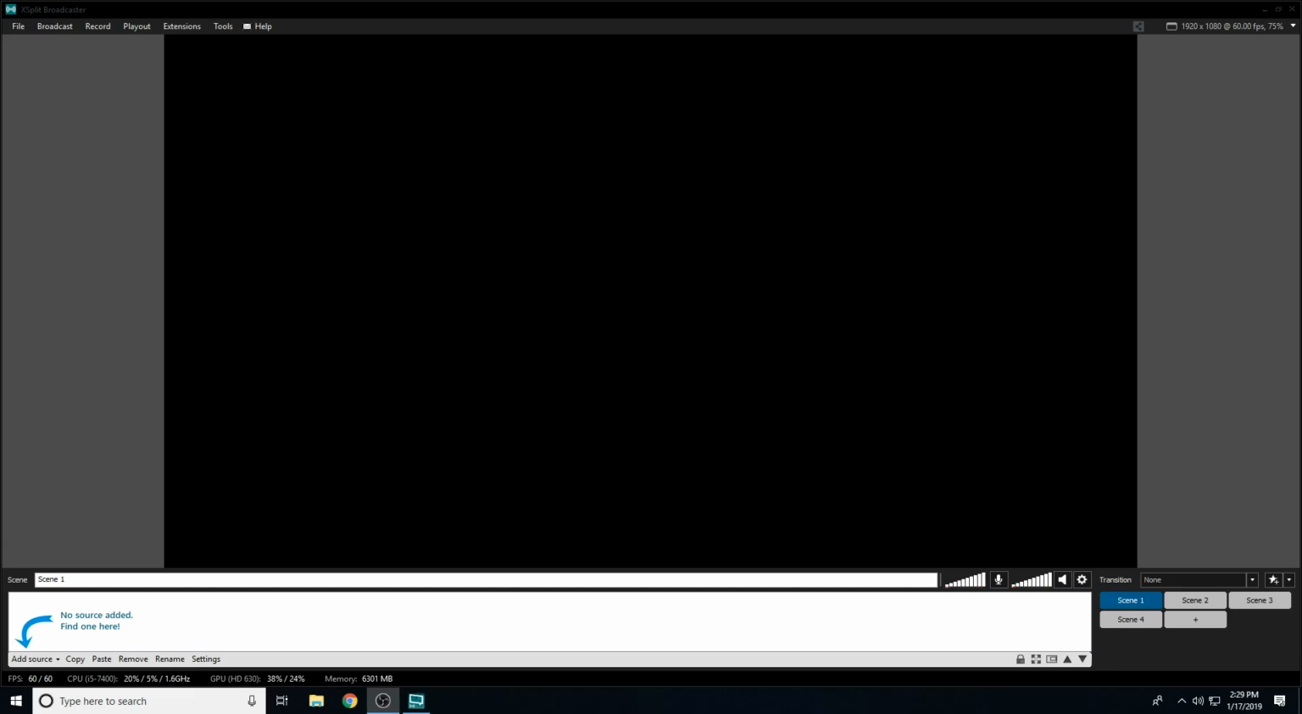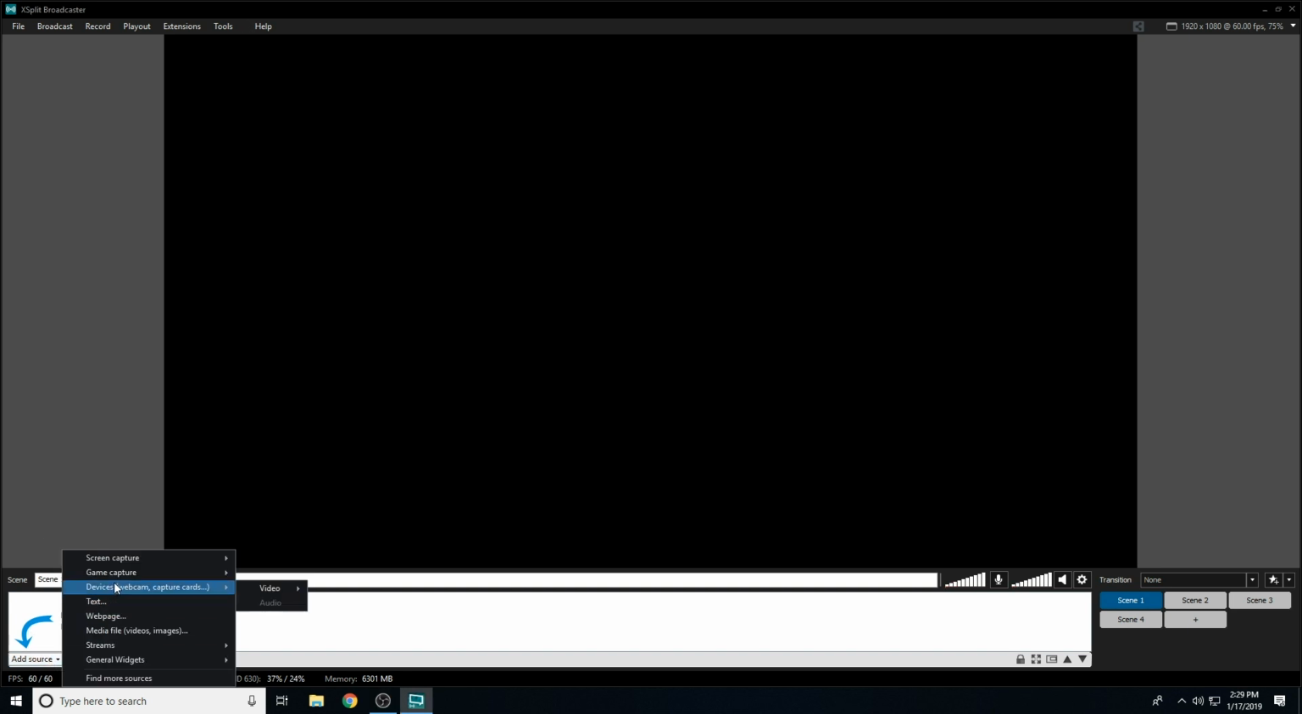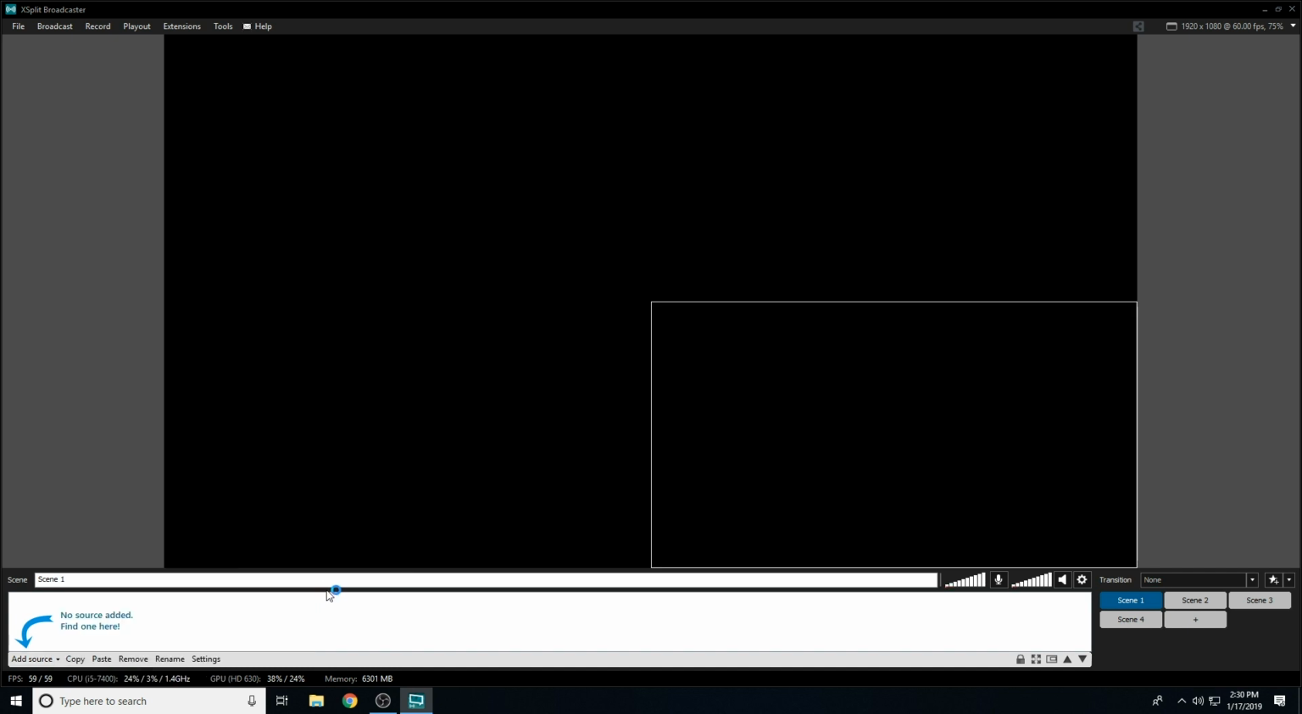Now that you have your NIX capture card connected to the back of your system, open up Xsplit. Inside of Xsplit, on the bottom left-hand side, you should see a button that says Add Source. Click this and select Devices. Then select Video. You should see an option that says FHD Capture. This ensures that Xsplit is properly seeing the capture card connected to your system. Once selected, a new source should be populated inside of Xsplit.